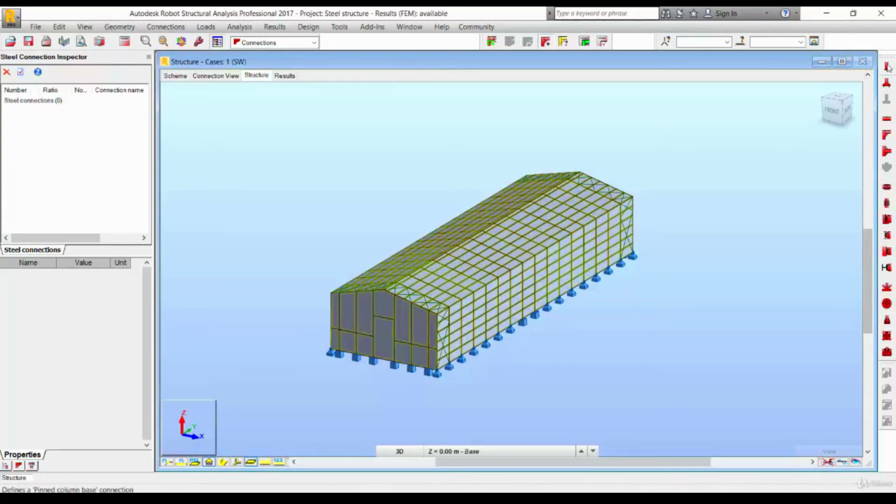Here we can show pinned column base connection, fixed column base, column beam connection, beam connection, and there are many connections that Robot designs. Also we can design the connection manually, or we can let the Robot design the connection automatically. The Robot takes the loads from the calculation and automatically designs this connection.